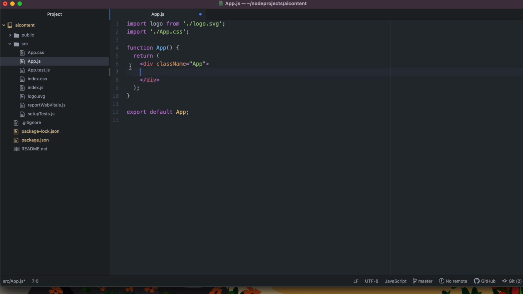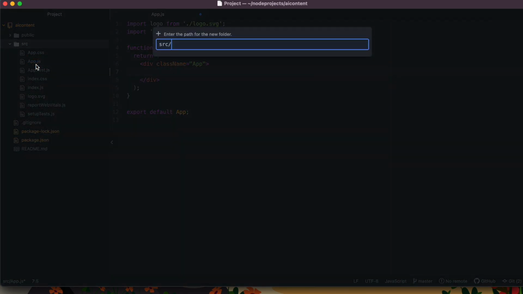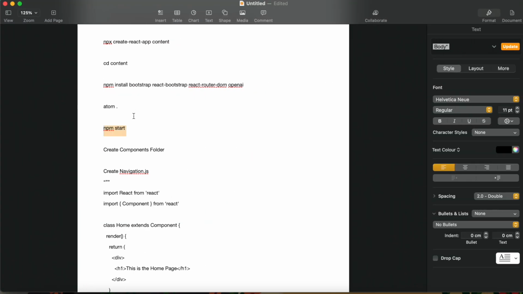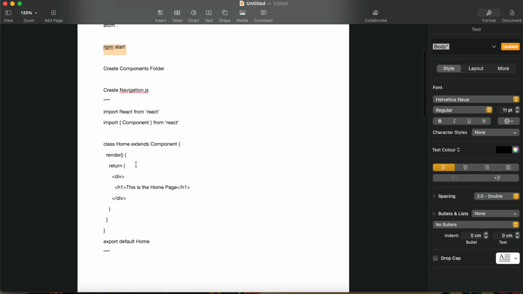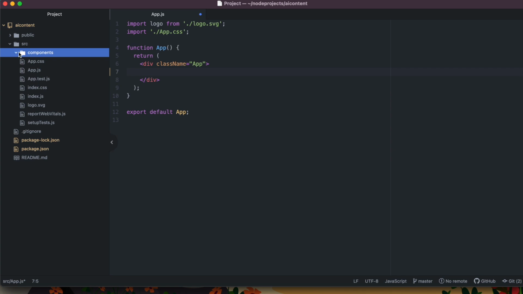All right, so we're going to start with creating a new folder, and we're going to call this folder components. We're going to put all our components in here that are going to display in there. I've written some nice notes for this. We're going to create a component called navigation, because we're going to start with our navigation. So inside components, we're going to create a new file that we're going to call navigation.js.